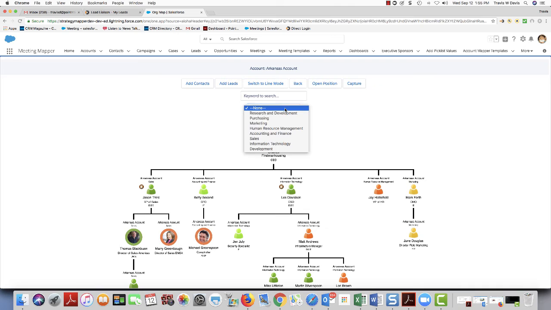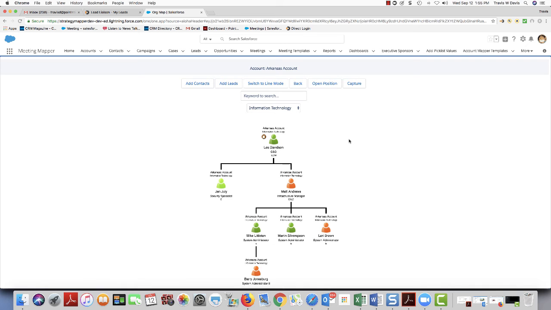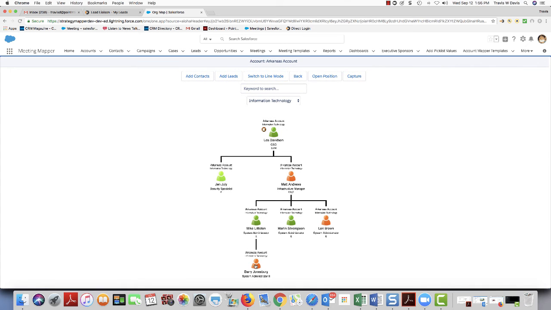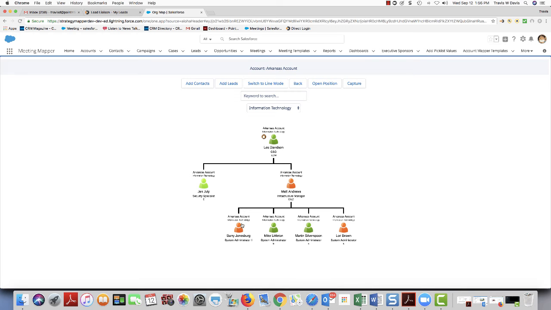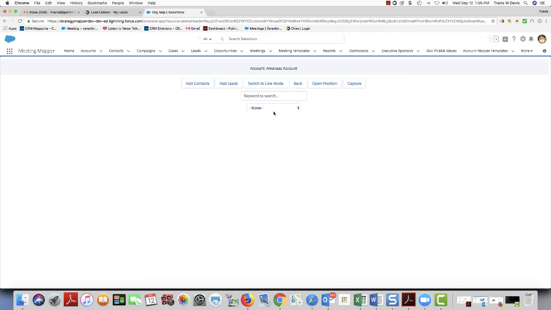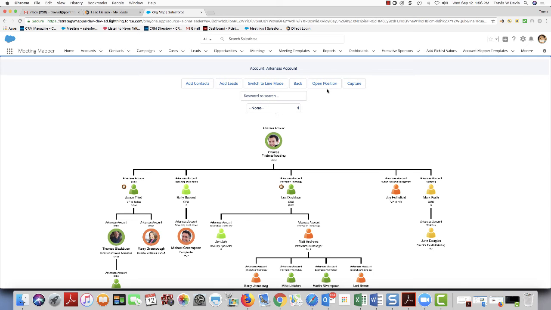Search on a department. Just use this drop down, select the department, and only that department's org map will appear. I can realign the contact just like I could in the full view. I can change their stance, their role. I can even go in the line mode and see lines of relationships. To return to full mode, I just select none and the org map appears.